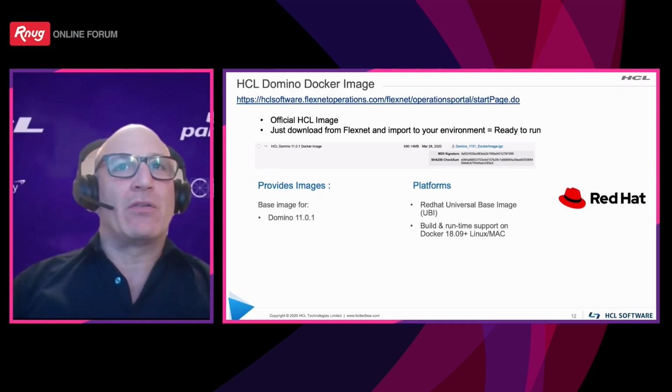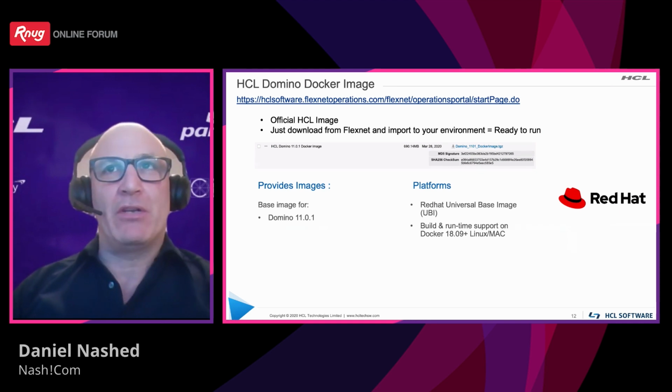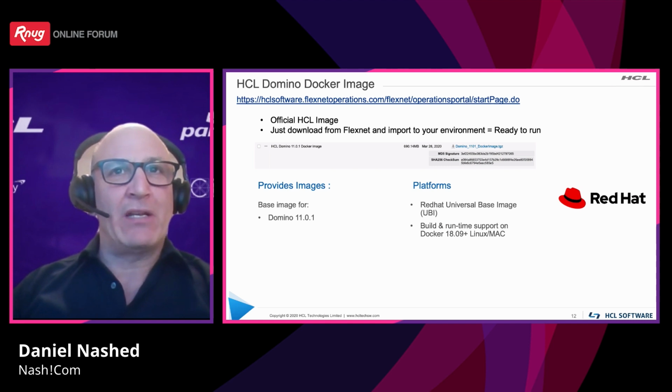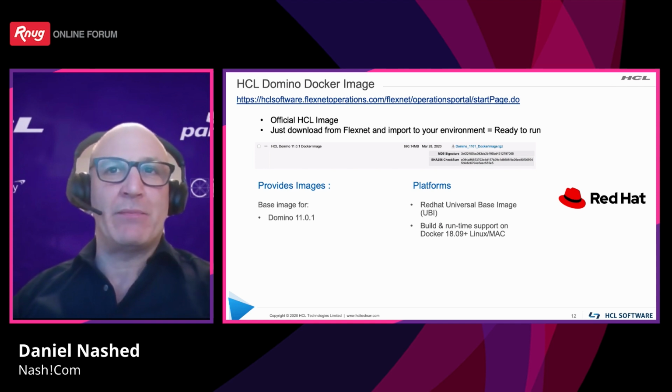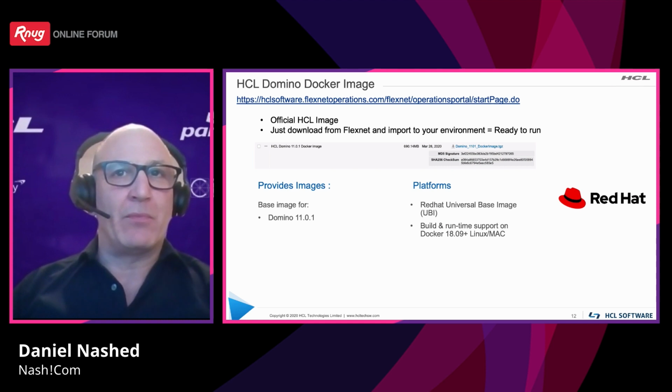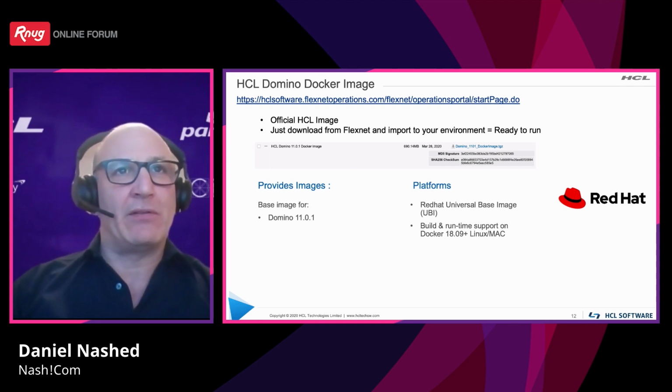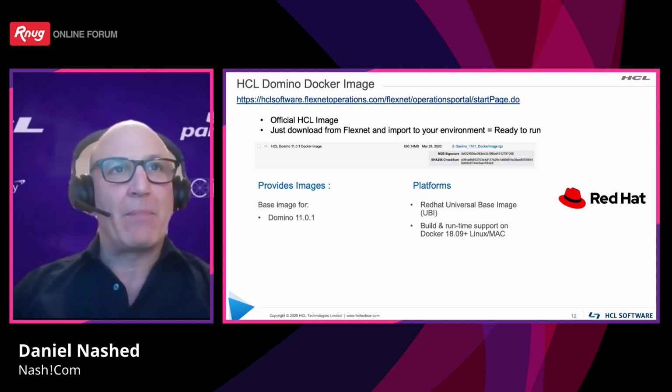So we have two different Docker images. One is the official Docker image from HCL. This is the one that you can download from FlexNet, and this is the one that is also available as a technical preview for early adopters. It's the early access program, and this image is built on the Red Hat Universal Base Image, and it runs on Docker currently. That's the only supported platform, and it will work later on with release 12 on all different environments like Kubernetes, OpenShift, and Podman.